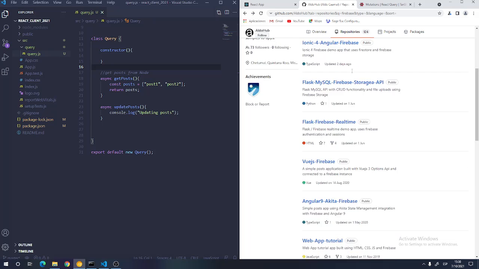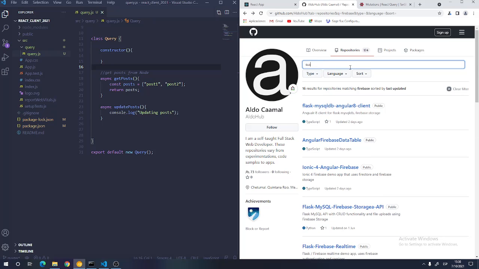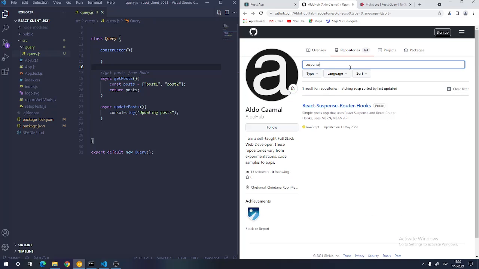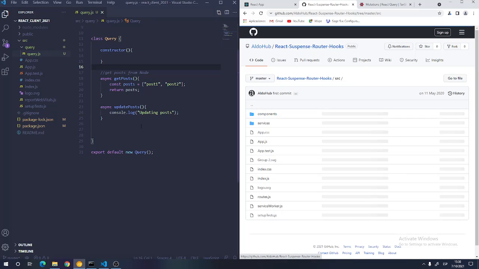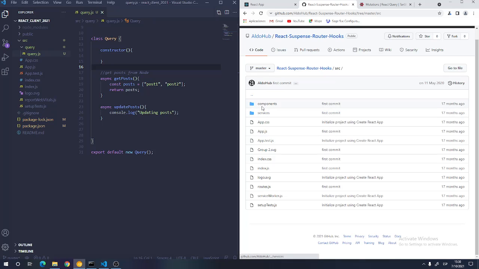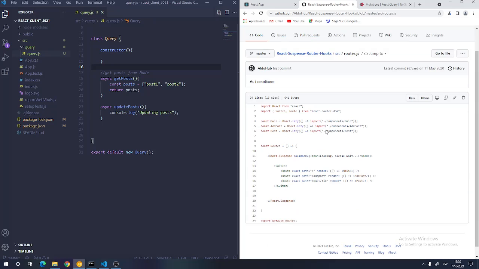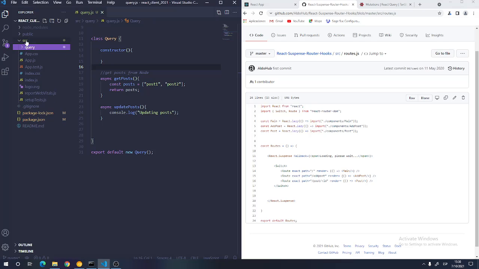So I want to add the Suspense and all that. I know I have something about that. Because if I want to do something, why not just do it with all the stuff that you will need? So I need to set up routes. Let me just create a new file here in the source, let's say routes.js.